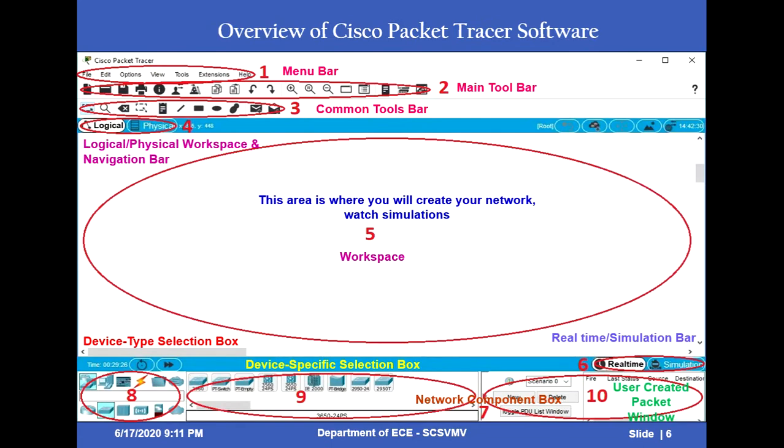This is an overview of Cisco Packet Tracer software. Here there are 10 menus. When you open Packet Tracer, by default you will be presented with the following interface. This initial interface contains 10 components. The first one is the menu bar.